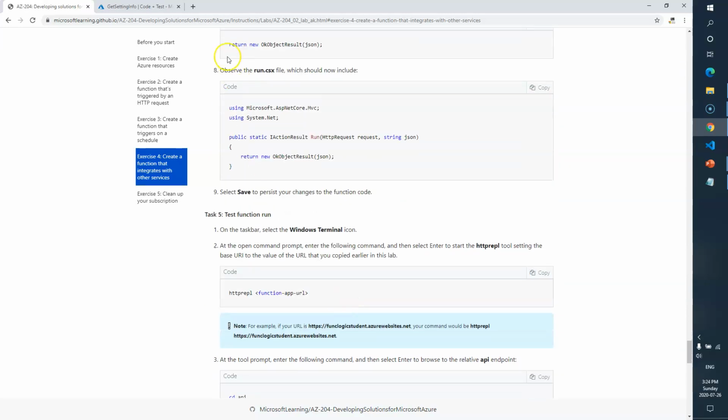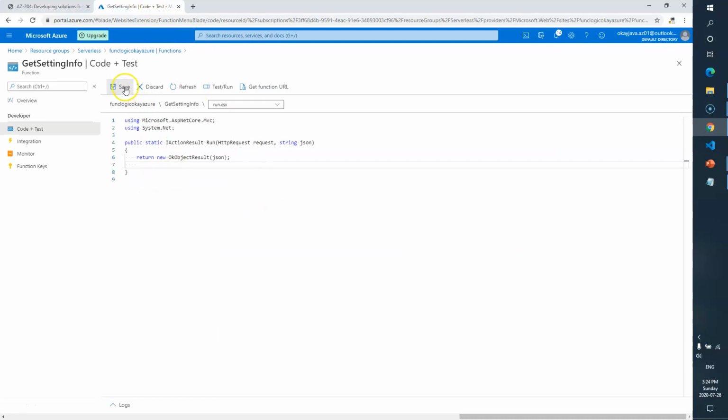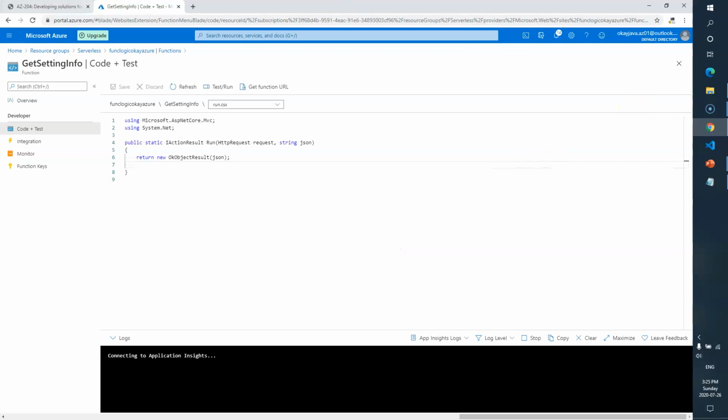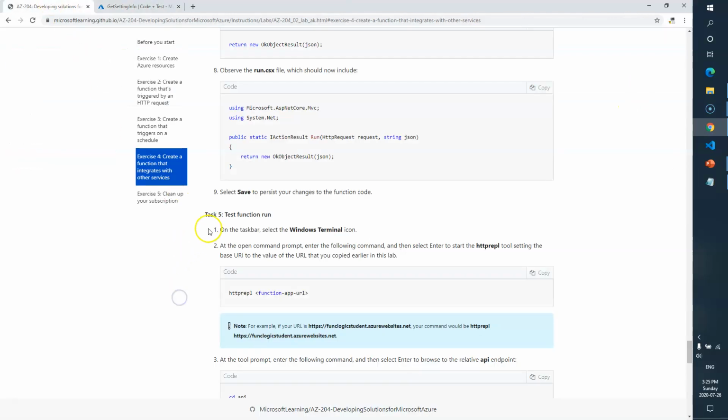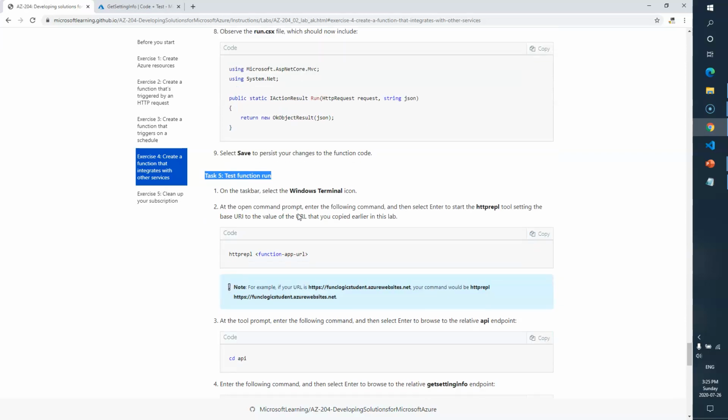Okay, now click on save. So just wait for this to happen. Okay, it's done. Now next, task 5 is to test our function app.